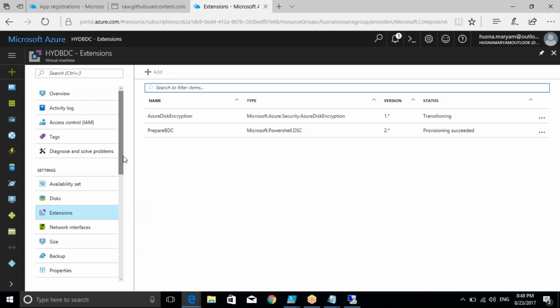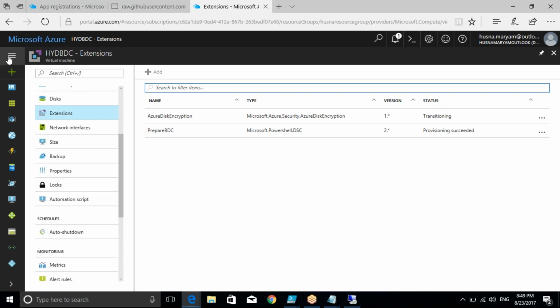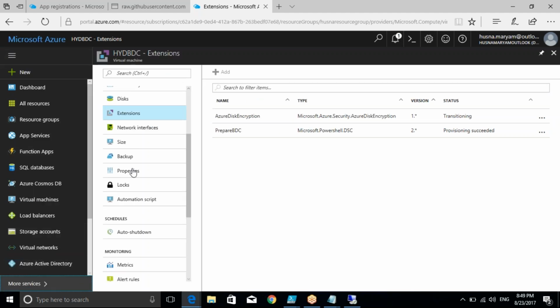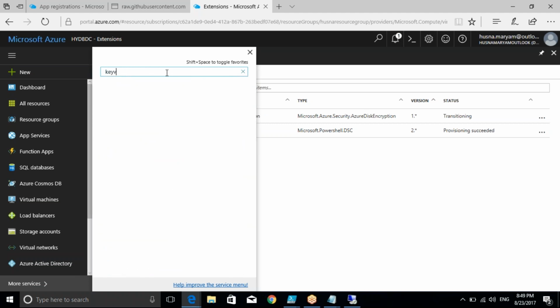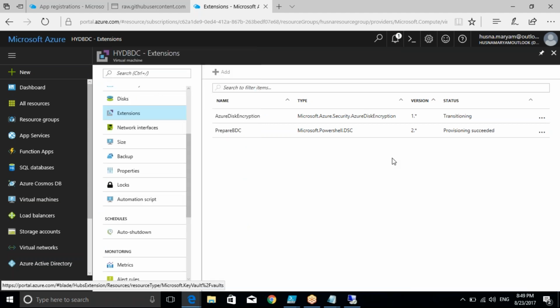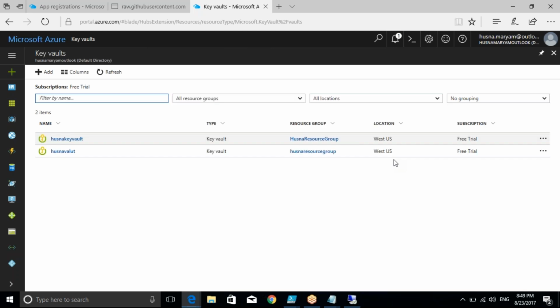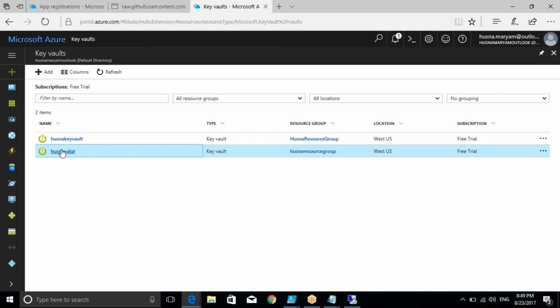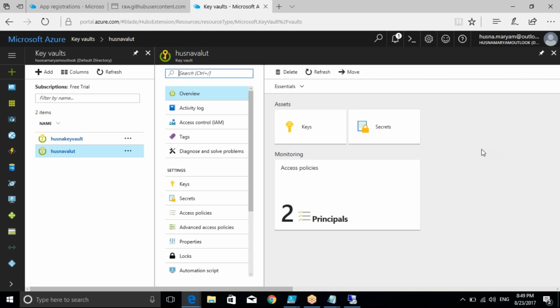So by this time, we would be having the keys in the vault, right? Keys will be in the key vault. Yeah. Second one. You use the second one. Keys.